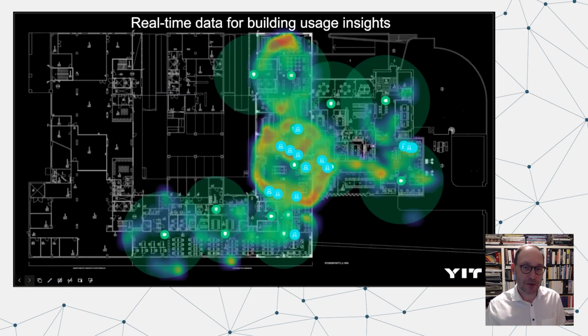So how are we using data and sensors? Well, here is one example. This is based on the surveillance camera, the CCTV system, and then we combine that with the signal strength from the wireless network in the building. Based on that, we can see which are the most popular areas during different times of the day.